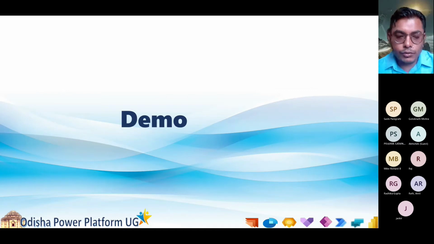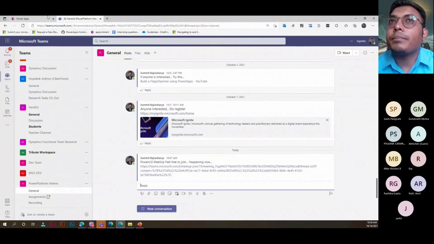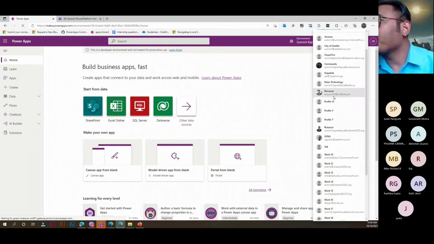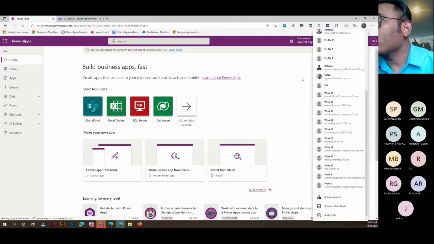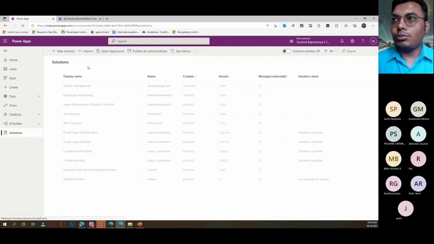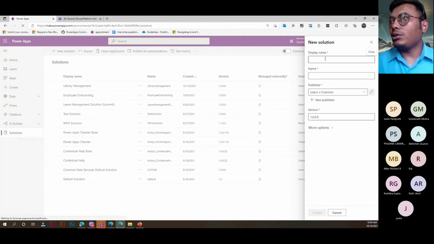I'll directly move into the demonstration of what we can do, and here we go. Okay, this is the environment. First of all, I'll create a solution. To demonstrate, I tried it by creating a library management app, so I'll create a solution for library management where I'm going to put my custom components.